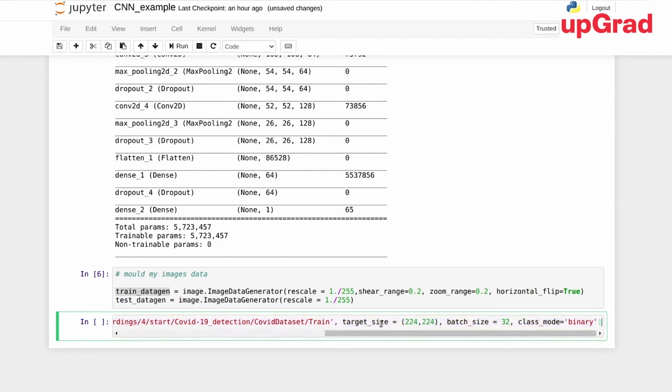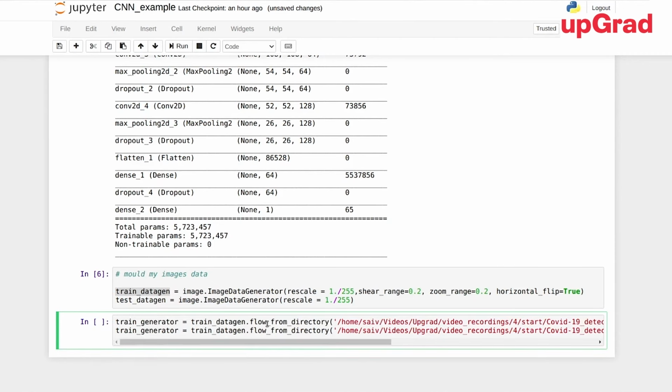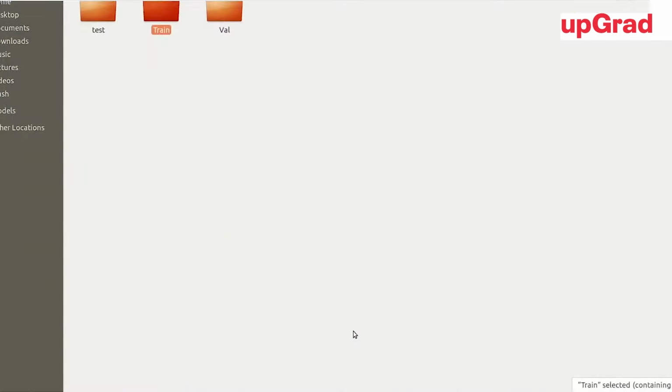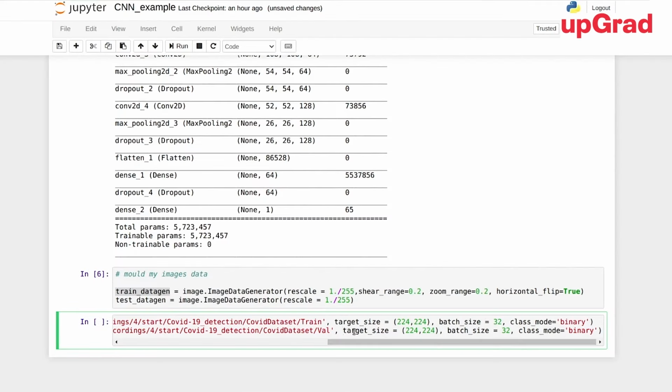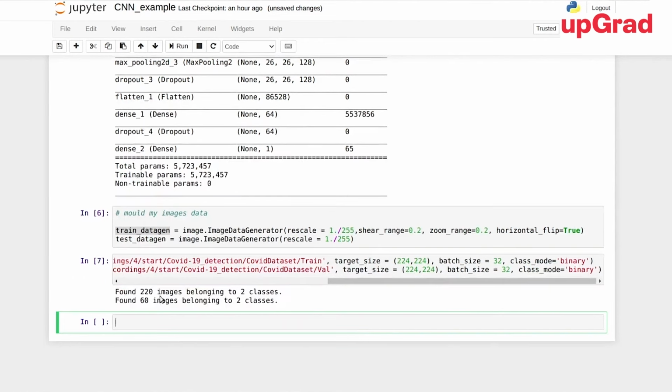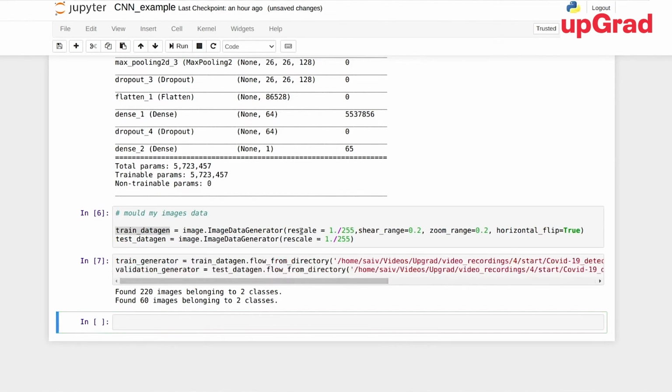I'll just do the same for my test data, or rather the validation data. So I use my test data gen, and my validation data is this. I have two folders. Target size, batch size, everything is perfect. So it says it has 222 images belonging to two classes, and 60 images belonging to two classes. This seems perfect. I think they have taken my data and molded it properly.